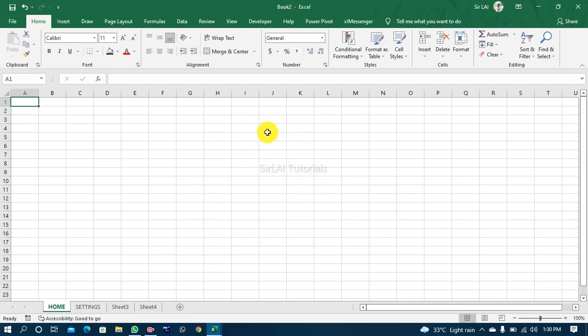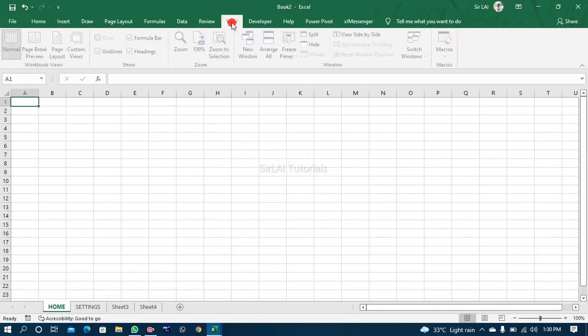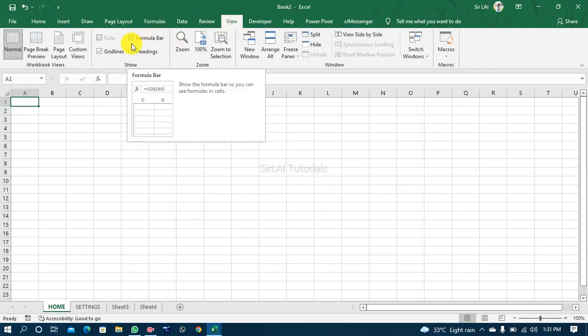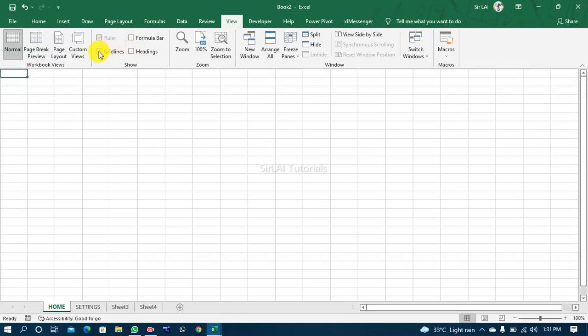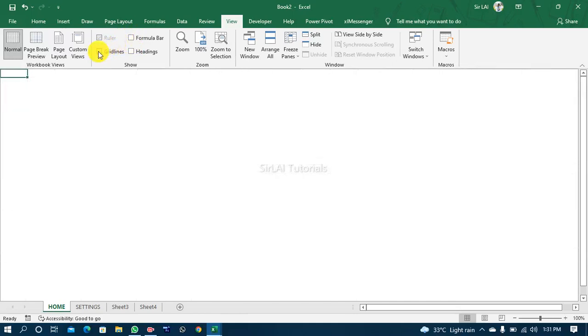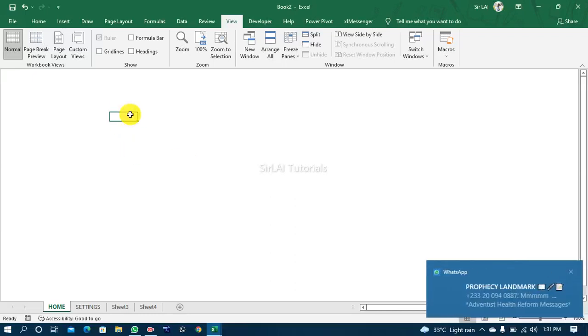here. For the purpose of this work, I want us to go to View. We deselect the headings. We deselect the formula bar. We deselect the ribbon, the grid lines. So we will have it clean like this with no grid lines, because it is a home page. You just want to make it easy to design.